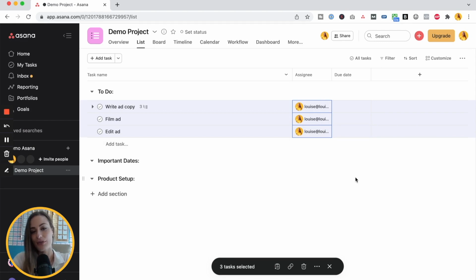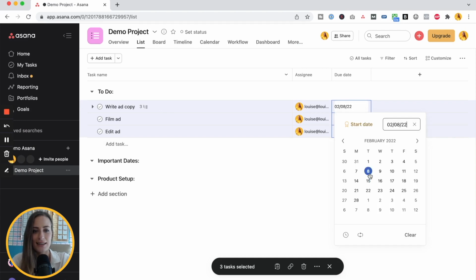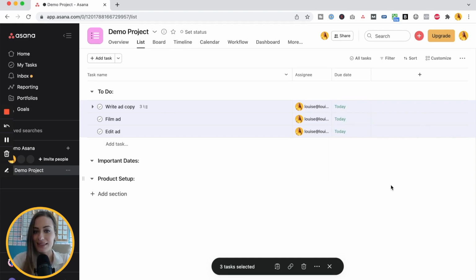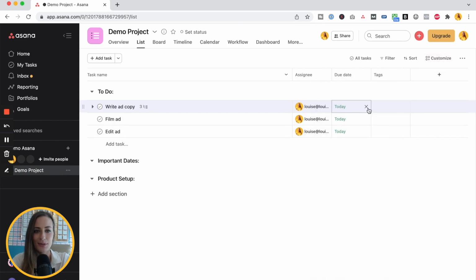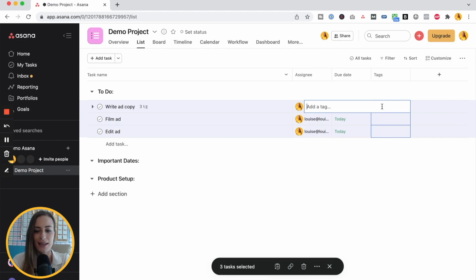Same thing goes for you assigning due dates. So I can just go over here and assign those for today. Perfect. And I will also do this a lot when it comes to tags. So let's just go to customize for a second, turn on tags so that those are visible. Okay, now I'm going to multi-select again, go over to tags, and I'm going to add a tag. So hopefully this one saves you a ton of time.